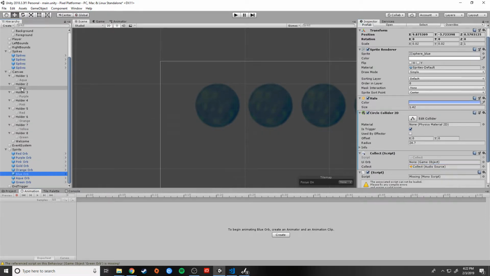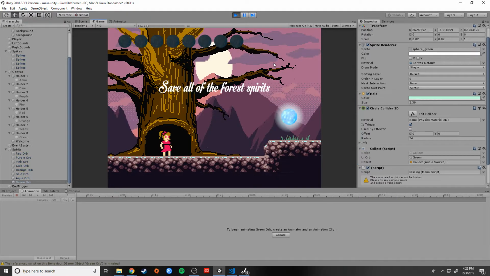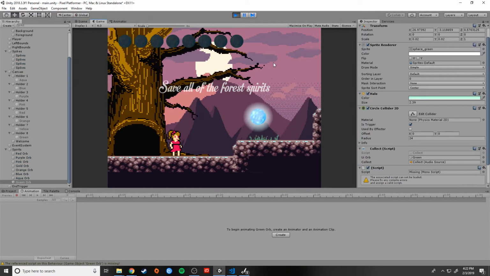Blue orb, blue right there. Aqua orb is aqua here, and green orb is green here. Now this should actually work. If it doesn't, then we've made a mistake somewhere, but this should actually work now.